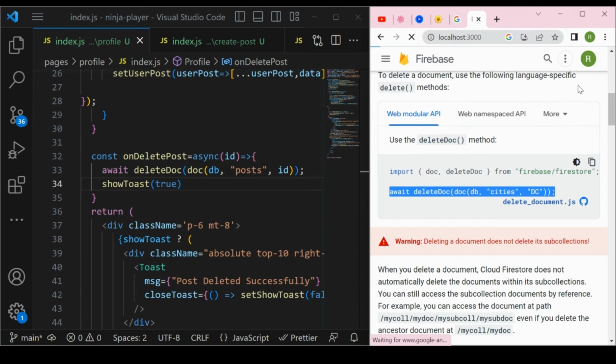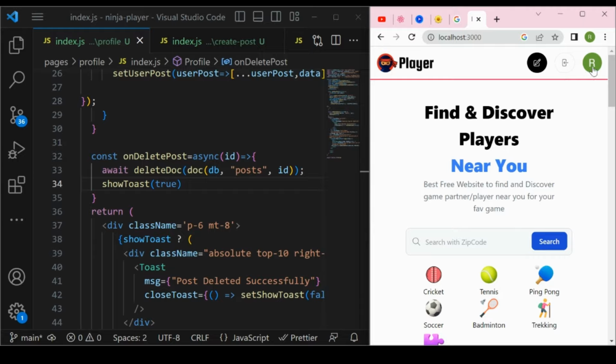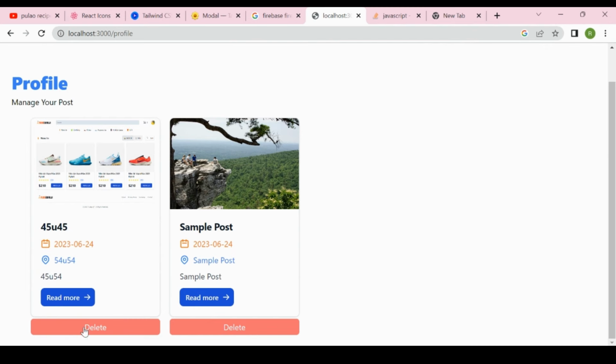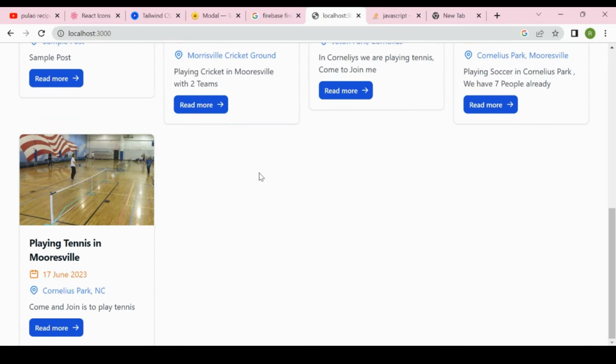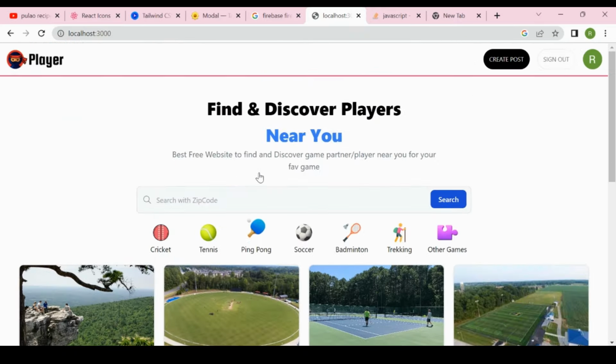Let's go back to our application and test it. We have two posts, right. For example, if I delete this one, it gets deleted and we only see one post. If you want to delete this one, you can delete it, as simple as that. So that's all for this particular section, and we pretty much completed all of these things.